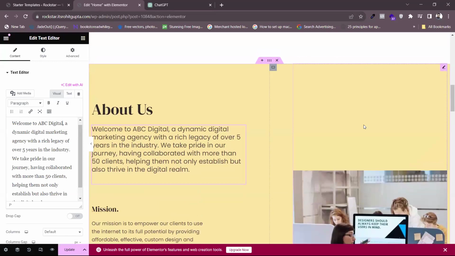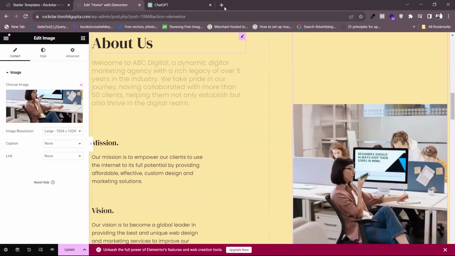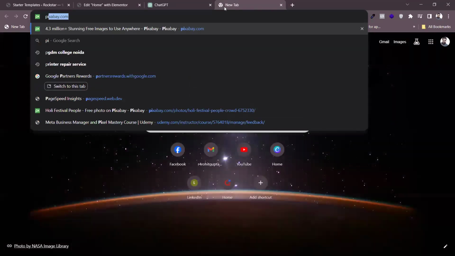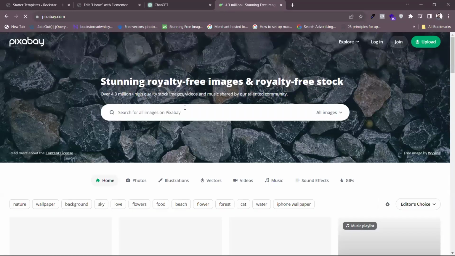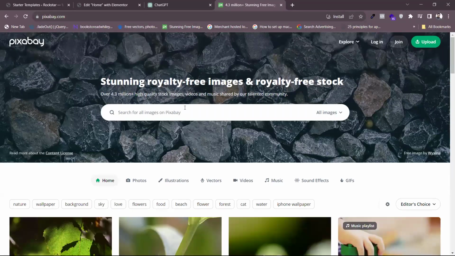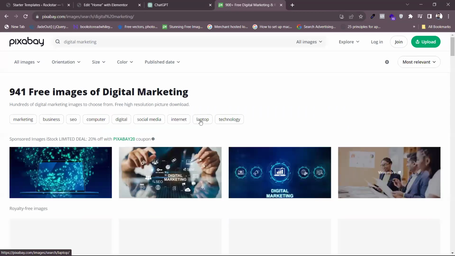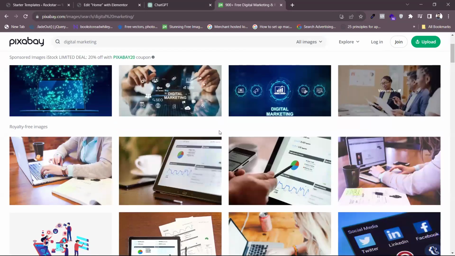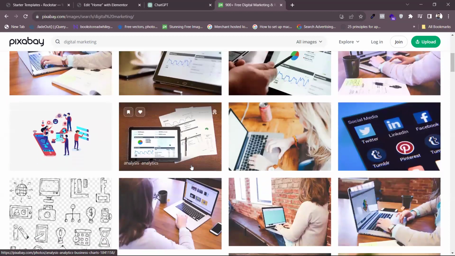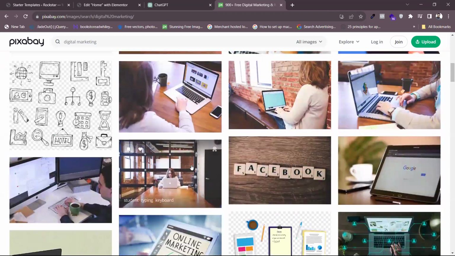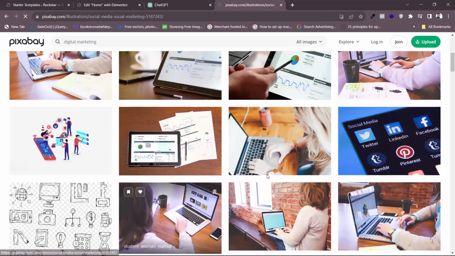Now let's suppose you want to have an image also. For an image, you can go to Pixabay. This platform will provide you HD quality images that are royalty free. You do not have to provide credits to anyone, and you can use them for commercial purposes too. So here I want to search for digital marketing. Or you can use your own picture: if you have an offline office, you can click a picture of your office and put it over here. For example, let's suppose for the timing I want a picture, this one.